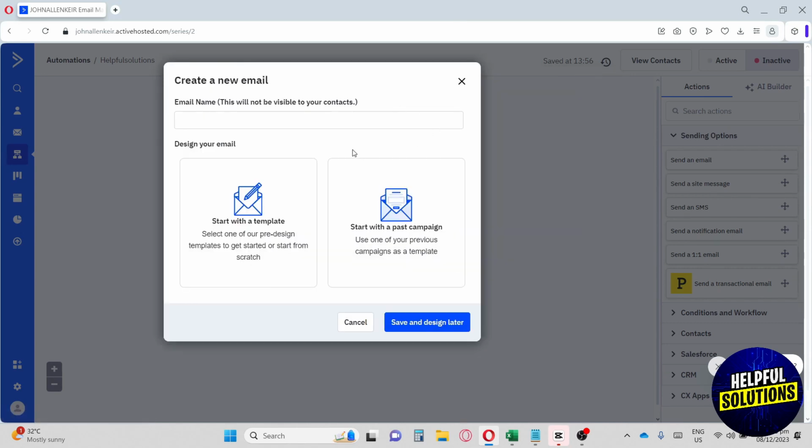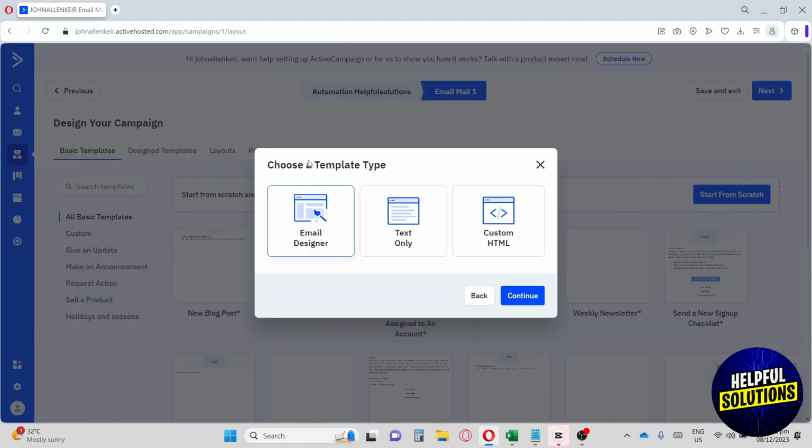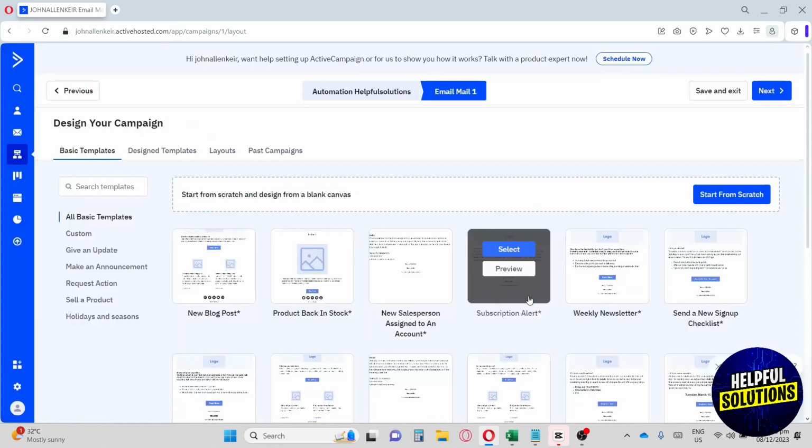From here, we can have a template for our email. So I'm going to provide a name for our email. Let's go for mail one. From here, we can start with a past campaign or we can start with a template. So I'm going to go for this. From here, guys, we are going to design our template. It can be text only, custom HTML, or we can choose an email designer. I'm going to go for email designer.